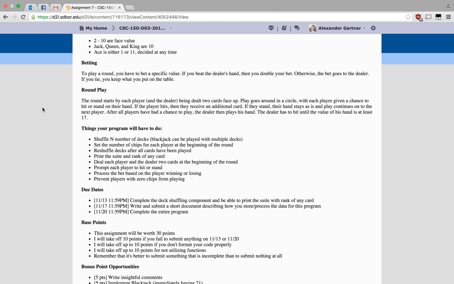So, round play. The round starts by each player and the dealer being dealt 2 cards face up. Play goes around in a circle with each player given a chance to hit or stand on their hand. If a player hits, they receive an additional card. If they stand, their hand stays as is and play continues on to the next player. After all players have had a chance to play, the dealer then plays his hand. The dealer has to hit until the value of his hand is at least 17.